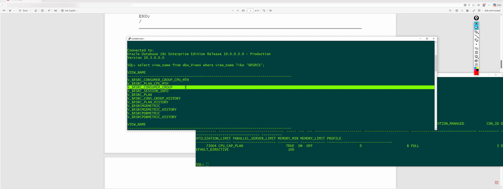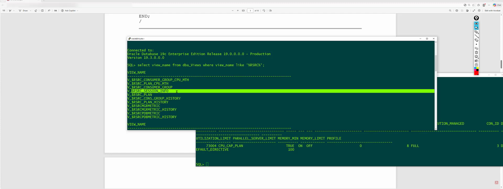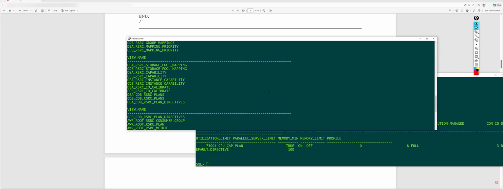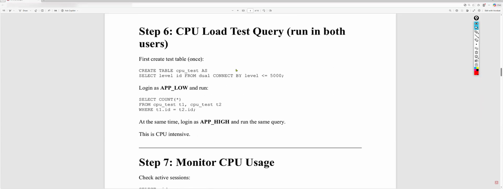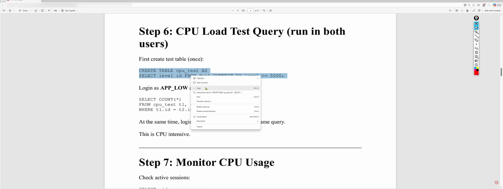You can see the individual consumer group information in RSRC consumer group. You can see the resource manager session info, so what are all the sessions which are controlled by the resource manager. Likewise, a lot of informational views are there. Next you can just run a simple test query.